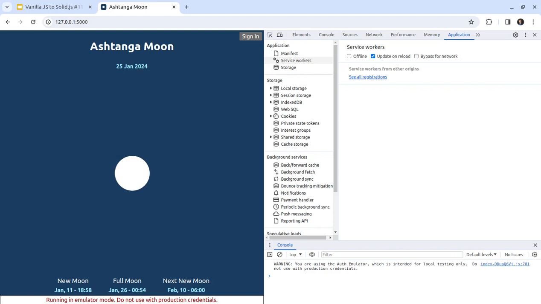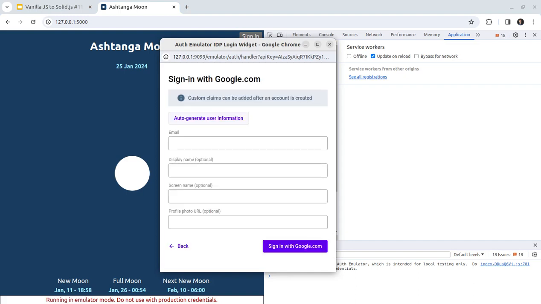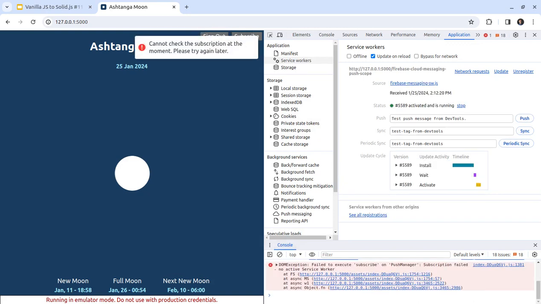So let me show you. I'm going to sign in, create a new user, generate user data here, log in, and you see the message: cannot check the subscription at the moment, please try again later. That's because Firebase services are not initialized and the Firebase Service Worker was not registered. Now it's registered, but it's too late. So that's why I want to move the initialization logic to page load and improve from that.